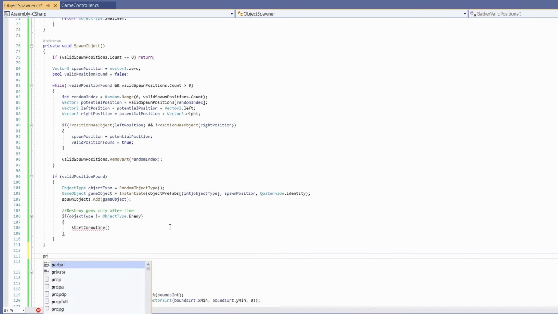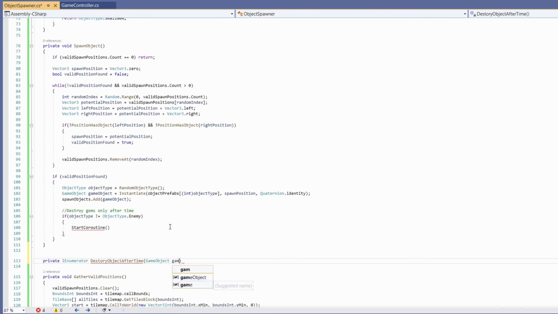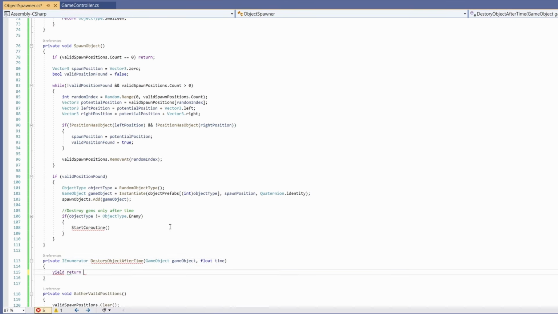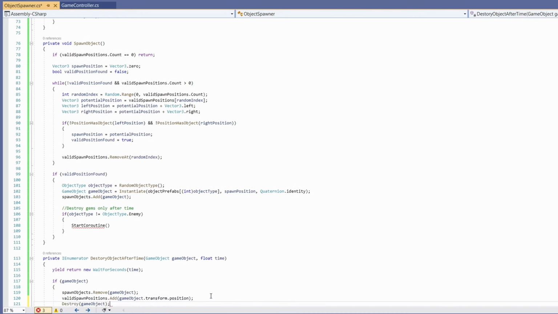So just below this, we'll go private IEnumerator, call this destroy object after time. And we're going to pass in our game object, call it game object, and then a float for our time. And what we're going to do is yield return new WaitForSeconds, pass in our time, and then we'll say if we still have our game object, because of course we may have picked up this game object by now, and it be destroyed by us collecting it. We'll say spawned objects dot remove this game object, then valid spawn positions. We're going to add back in our game object dot transform dot position, and then we'll destroy our game object.